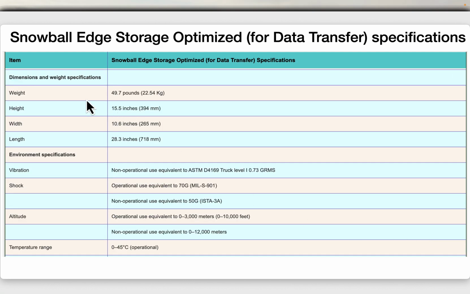And the same for the weight. You can see this is 22.54 kilogram, 49.7 pounds. So this is much heavier compared to Snow Cone. Snow Cone was coming around 2 kilogram, and this is coming up to 22.54 kilogram. And the dimensions are much bigger. You can see it's like a proper suitcase or briefcase kind of dimensions. And you can see the environment specification: vibration, shock, altitude, and temperature range.